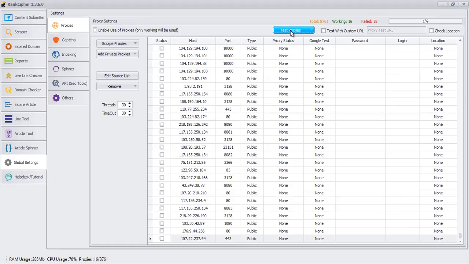So once you have a list of proxies over here and you've checked and found some working proxies, this option will be ready to use. Now if you select this, enable use of proxies, then all of the working proxies we have here will be used in content submitter, scrapper, and all of the other projects. But if you have not selected this option, then the proxies won't be used, and your own machine's IP will be used for the projects.